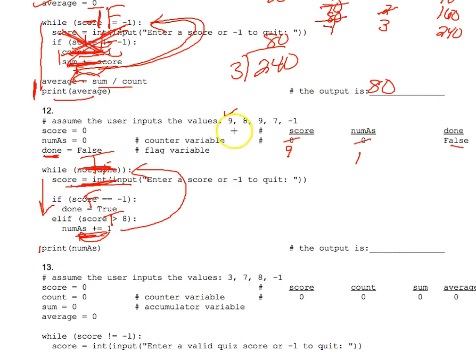The next score is an 8. Is 8 equal to -1? That's a false. Is 8 greater than 8? That's a false. So we don't do anything on this iteration. Instead, we go back up to the top of the while loop.